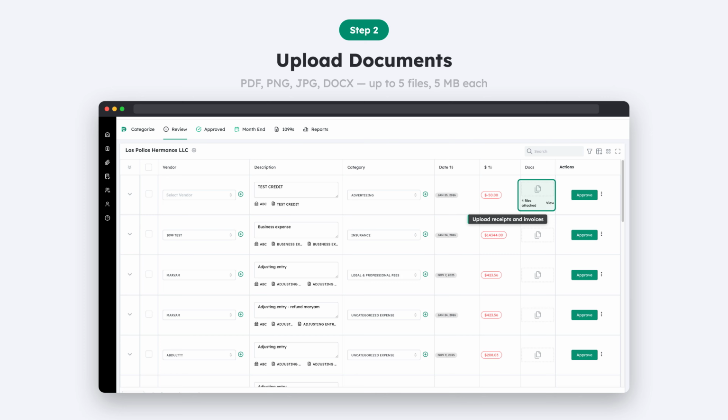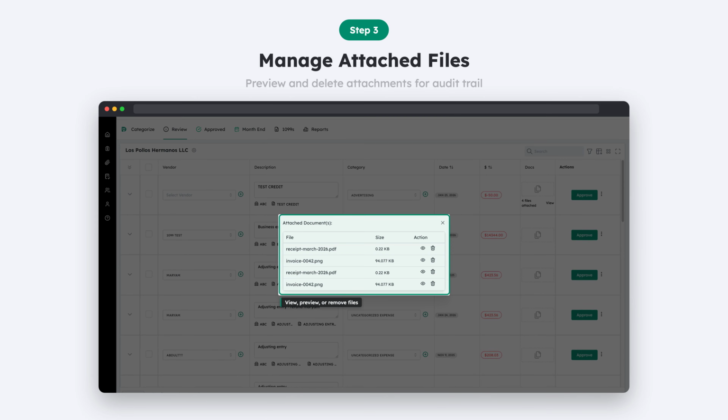After uploading, you'll see a file count and a view link in the Docs cell. Click View to open the attached documents modal. Here you can see each file's name and size, preview files in a new tab, or delete them. Attachments help maintain an audit trail and make it easy to verify transactions during review.